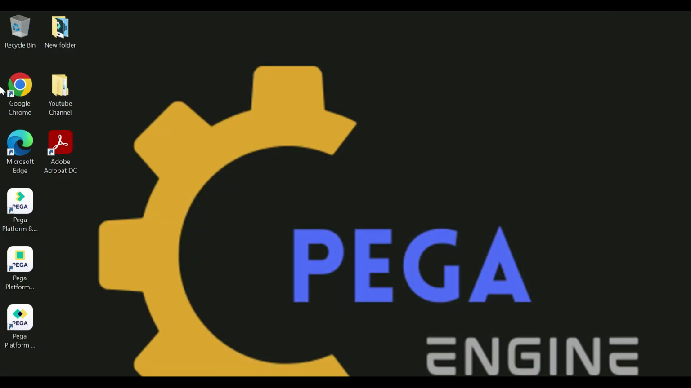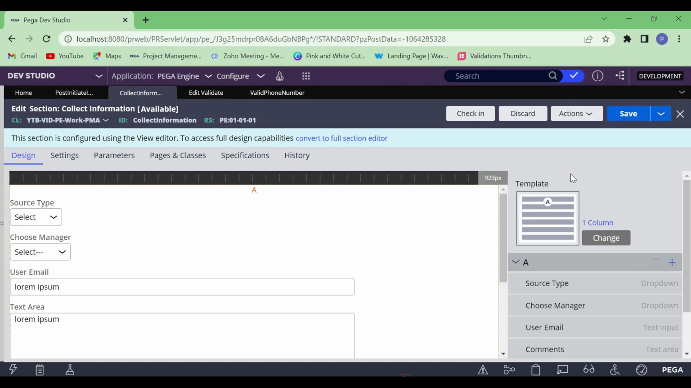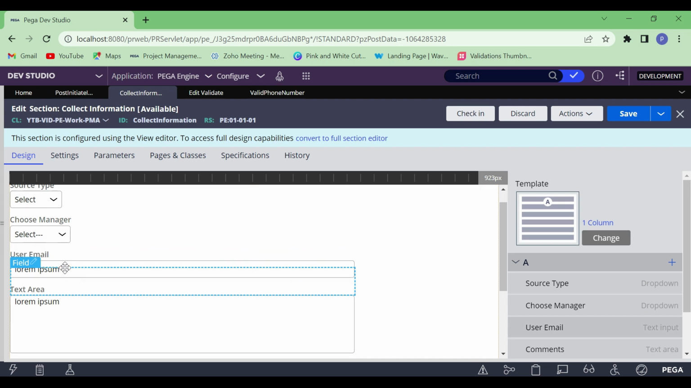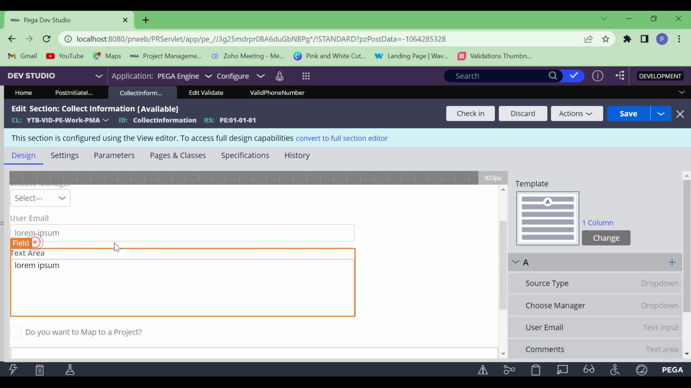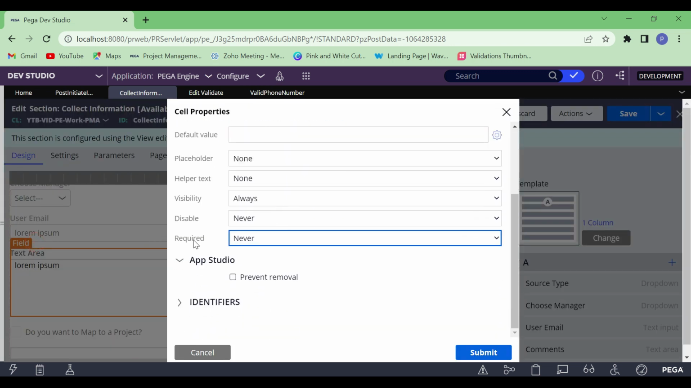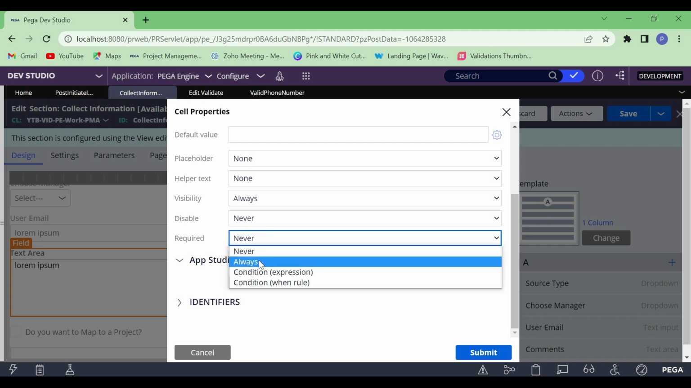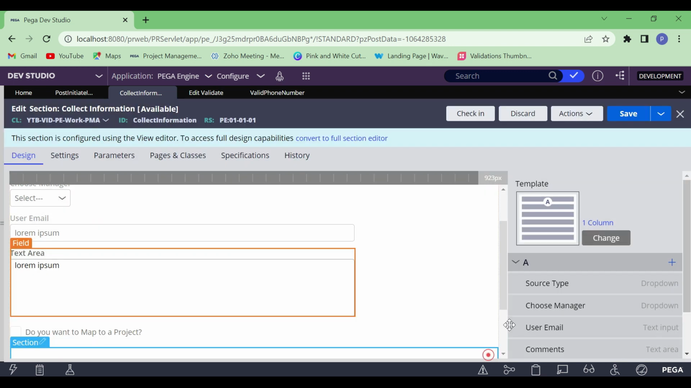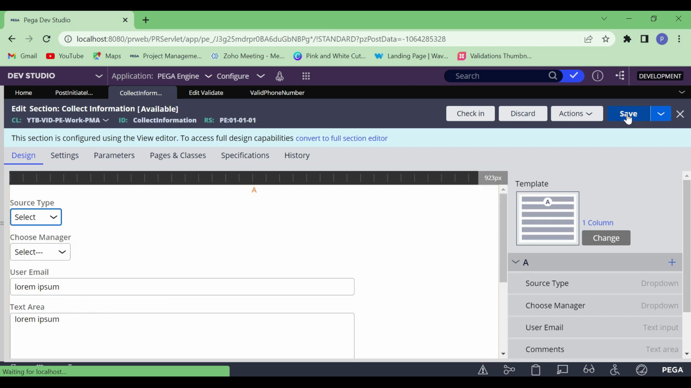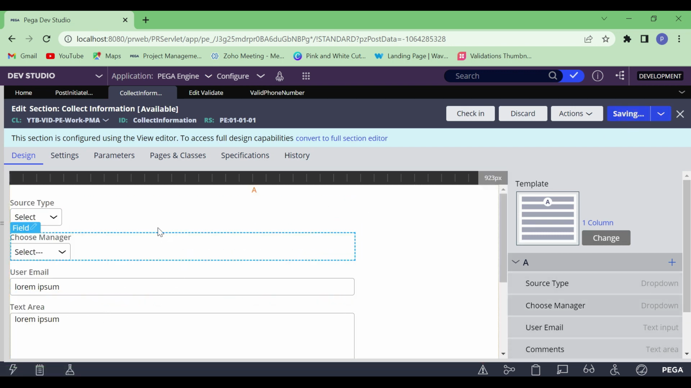Let me show you. I already have a case; if you are able to see my screen, there is a field called text area. In this text area, we have an option called required. By default the option is selected as never. But if I make it always, the system will perform the validation if the user didn't provide input inside the comments field.